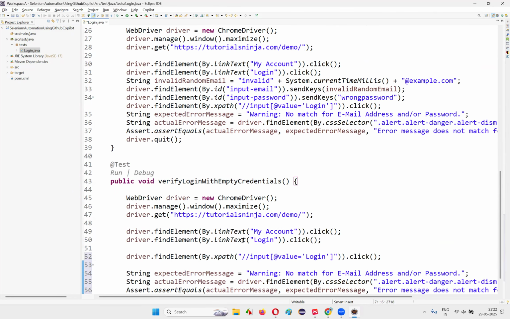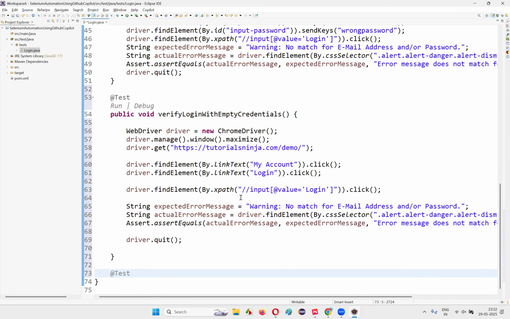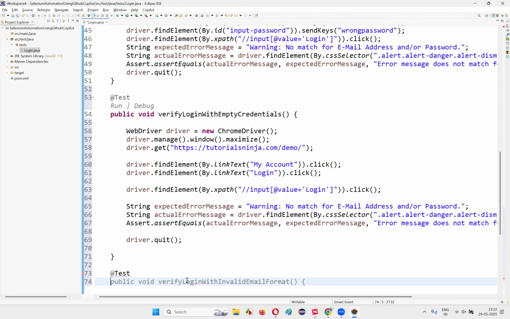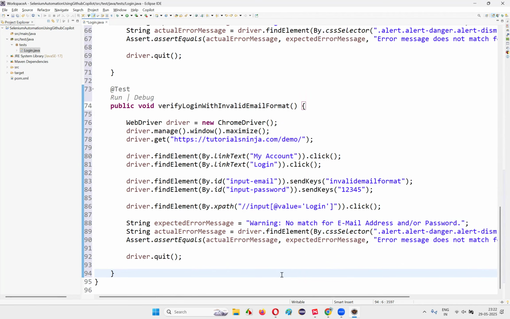You see, empty credentials it's suggesting and written a lot of code. I didn't even put a line here, everything it has given. It's not giving me a chance to create something. public void verifyLoginWithInvalidEmailFormat. Okay, almost all code has been given here. I didn't write any of this code, guys.